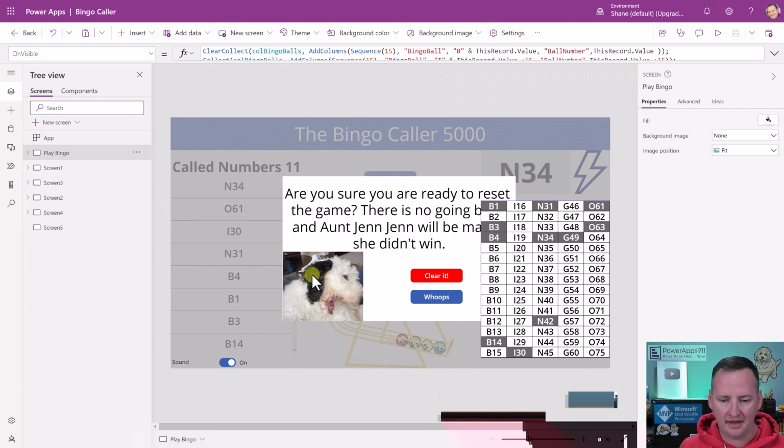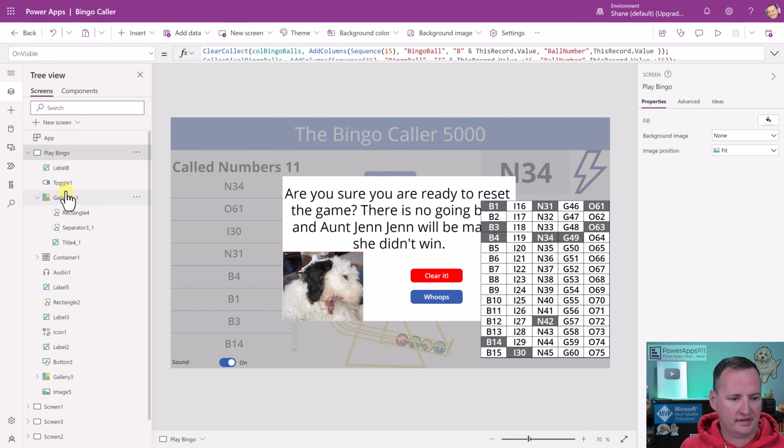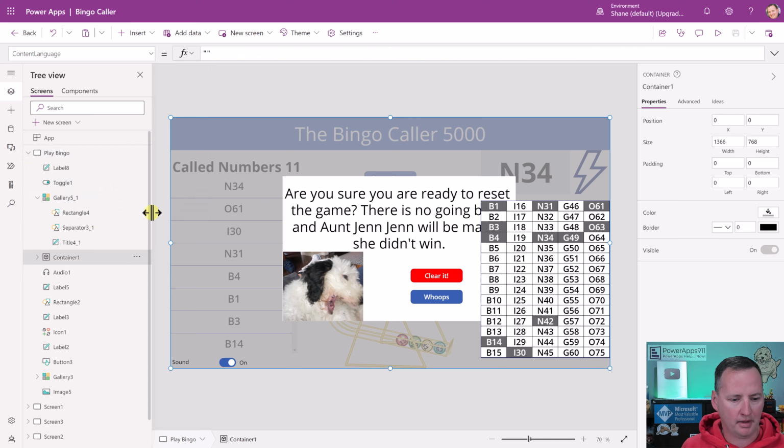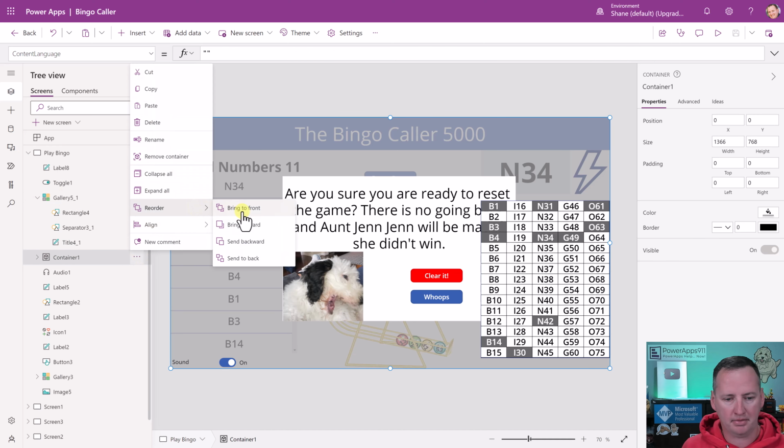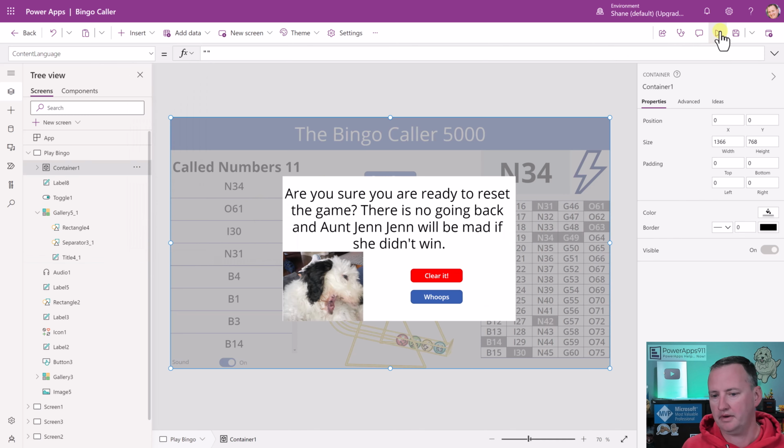So hang on, let's fix that right now. You can see that my little button is on top of my pop-up. How rude. So I'll just move my pop-up to the front. There we go. Much better.